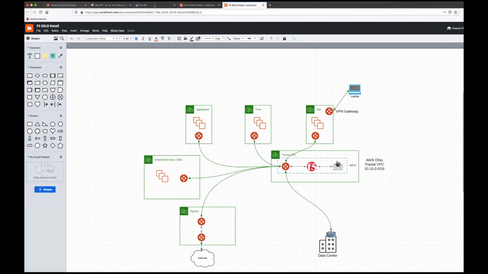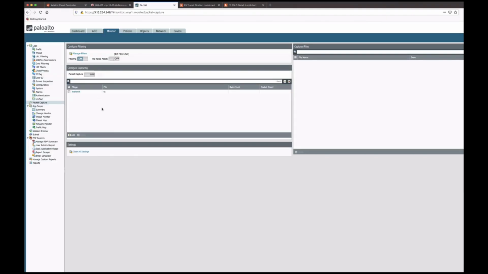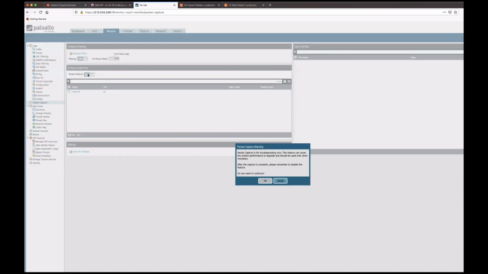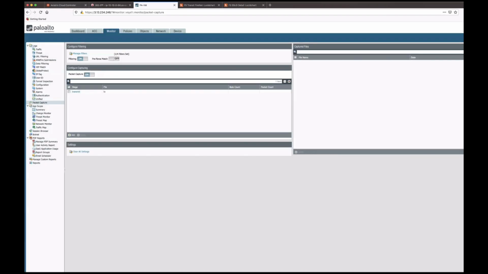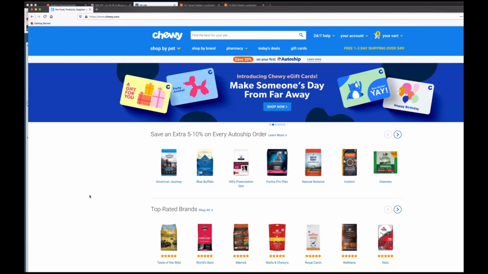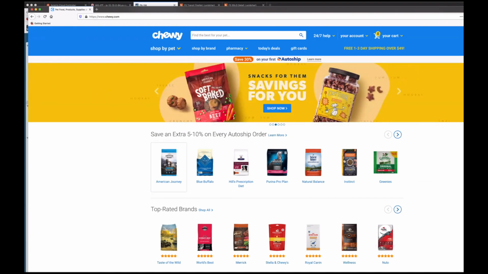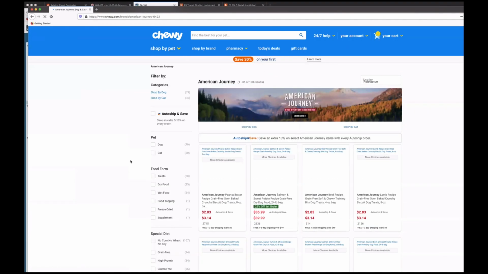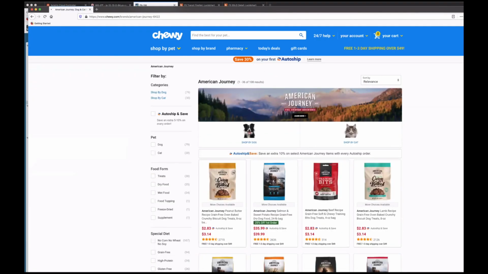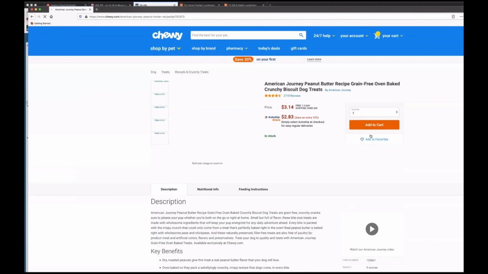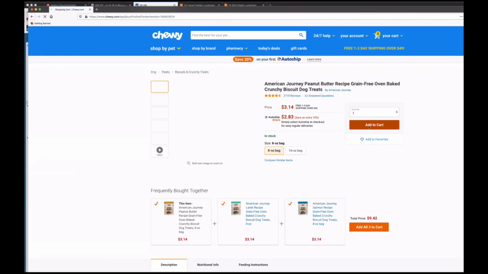Mm-hmm. Now, if I continue this, and this part I think is really nice, if I go to my Palo Alto and I actually want to capture this traffic, I'm going to go through here and start a packet capture. I have a filter on, which is just my source address so that we don't get a lot of information. So I turn this packet capture on, say okay. Now I go back into my Chewy site. This connection's still up. Let's say I'm not going to look far, I'm going to buy some American Journey dog food. Here, I'm going to go ahead and look at this. I'm going to add this to my cart, right? This is an encrypted connection.